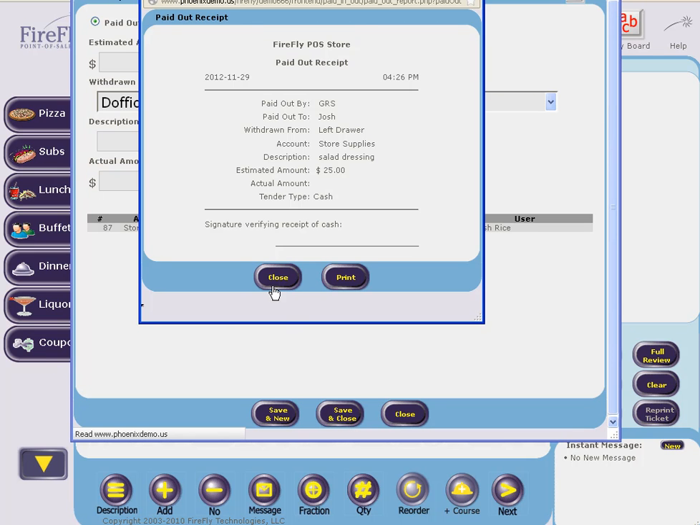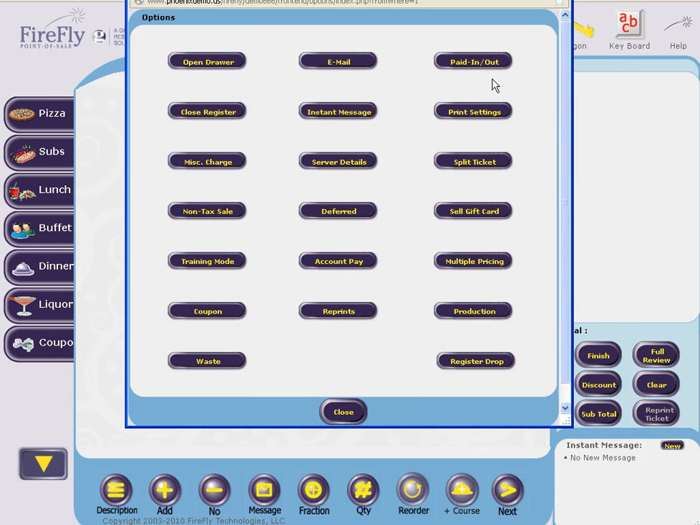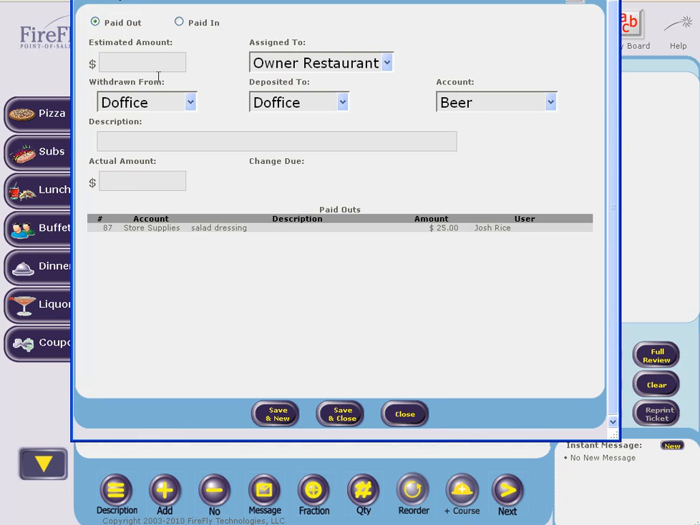This receipt will give you indication that Josh has received $25. When Josh returns from the store with his items, you can enter the actual amount and return the change to the drawer. If you want to skip the two-step process, just be sure to enter the actual amount right off the bat.